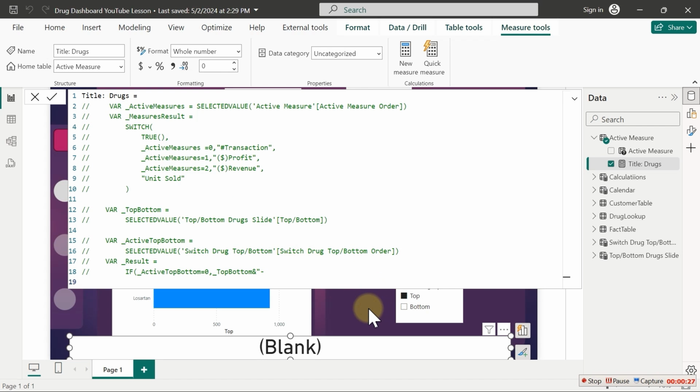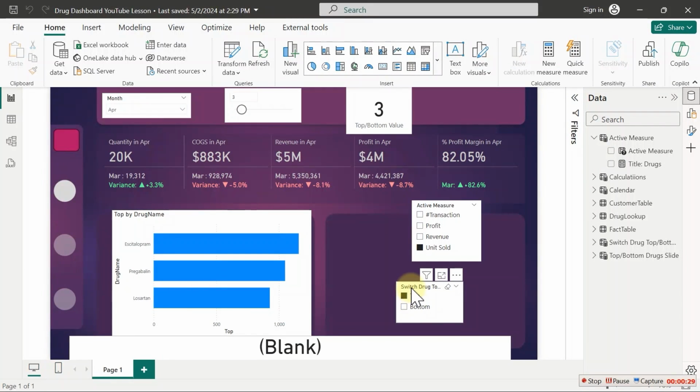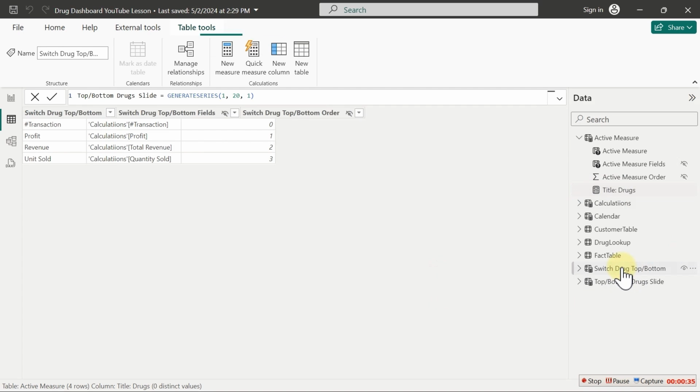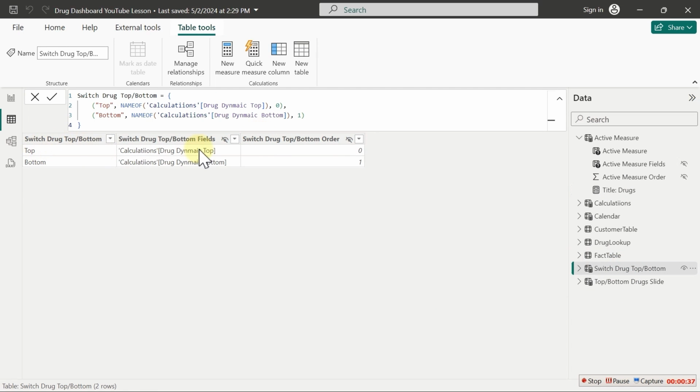So what are we going to check now? We're going to check this particular switch right here. If I go over here, I can check my switch before I use it. So over the switch here, you can see 0 is associated with top. Then 1 is associated with bottom. That is what you need to get clear before you actually do it.